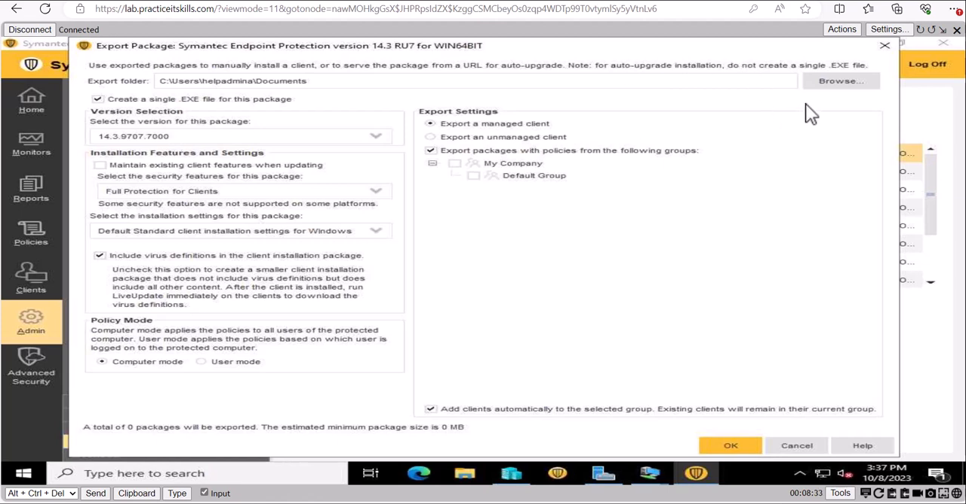You're not trying to do something more advanced and not knowing the manual method, because that's important for you at your level. And here on the left side, we're going to keep things default, like full protection, include virus definition, and this is going to be a computer mode, not a user mode. This means anybody who logs into that machine will have everything that we are going to assign.